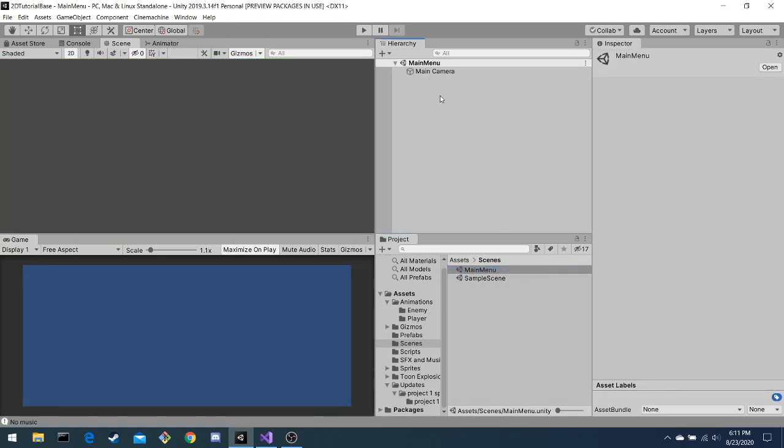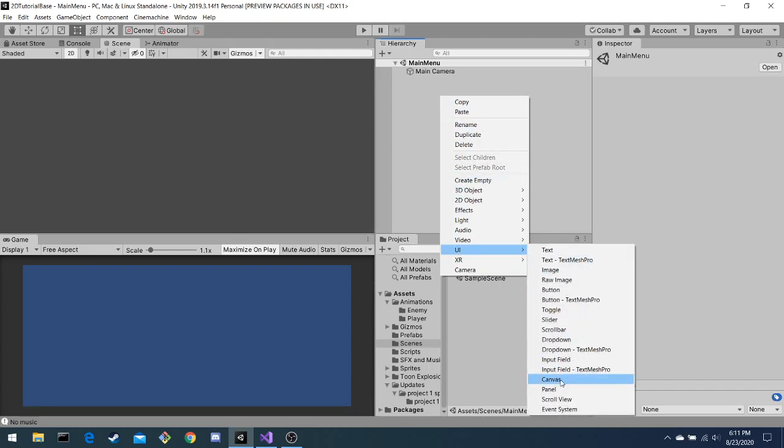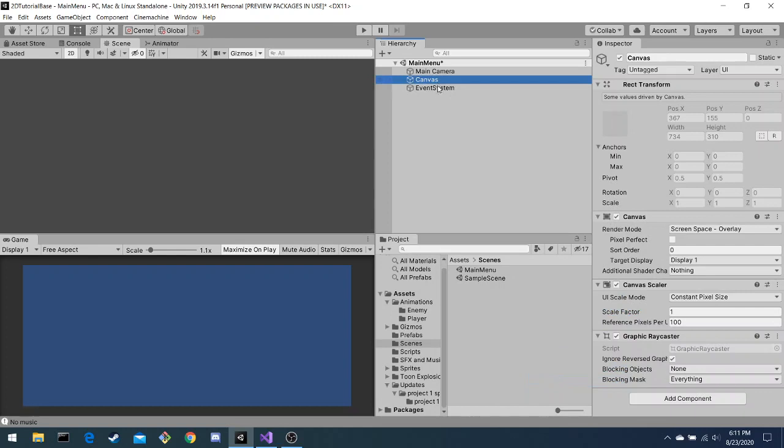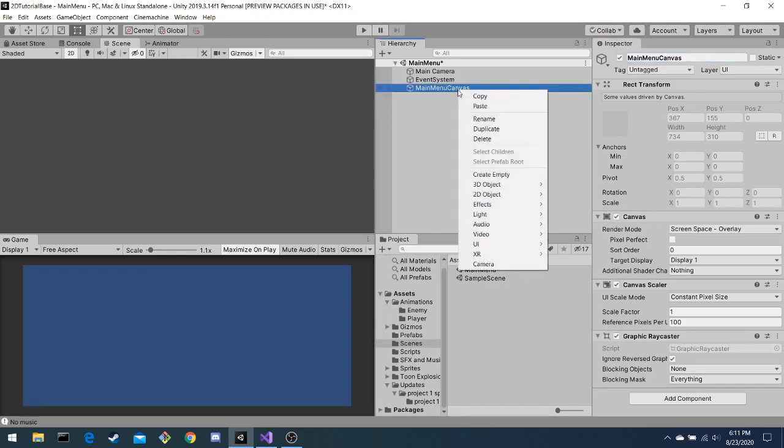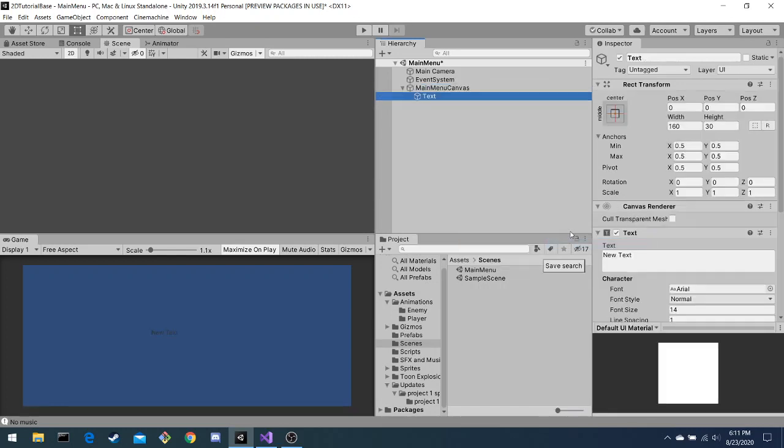And the thing we're going to do here is right-click, go to UI, and go to Canvas. I'm just going to move this down, and I'm going to name this Main Menu Canvas, just like that. Now we don't need to do anything with the canvas, so we're just going to create something else right here. I'm going to go to Create, UI, Text, and we're going to name this Title Text.